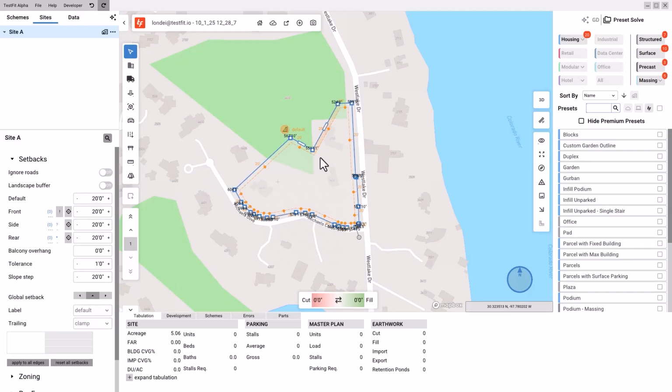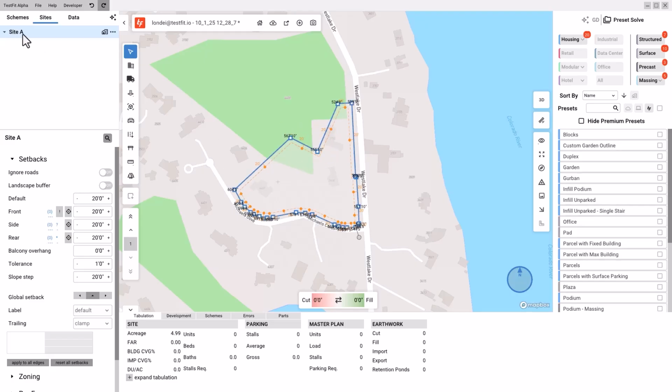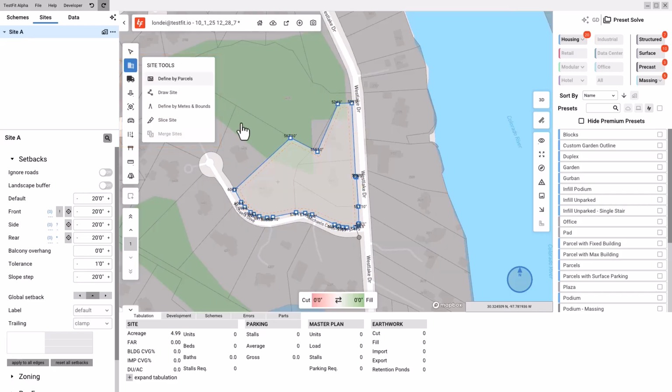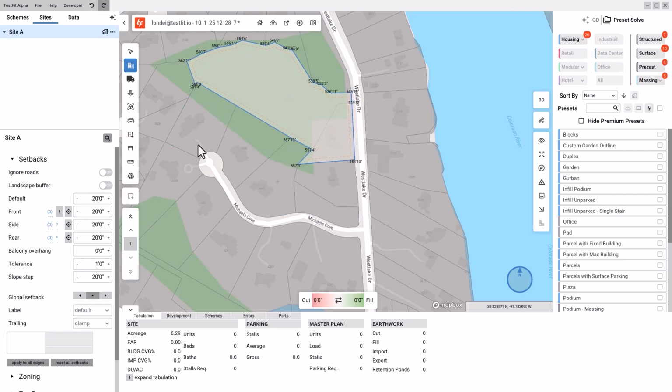We can now make modifications to this site either by moving these nodes, as you see here, just click and hold, or with the site selected, we can head to Site Tools and say Define by Parcels. We now have the ability of adding parcels to our site, again by clicking and holding, or we can remove parcels. So you'll notice they appear in red. If I click and hold once again, we've just removed all of those parcels.